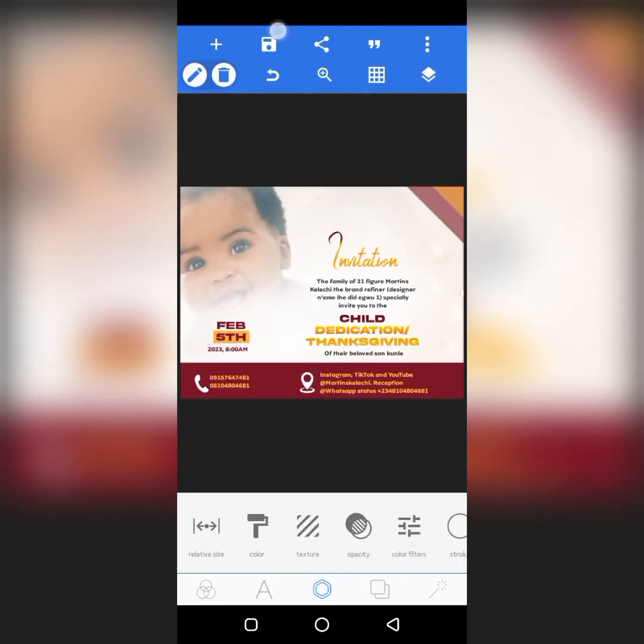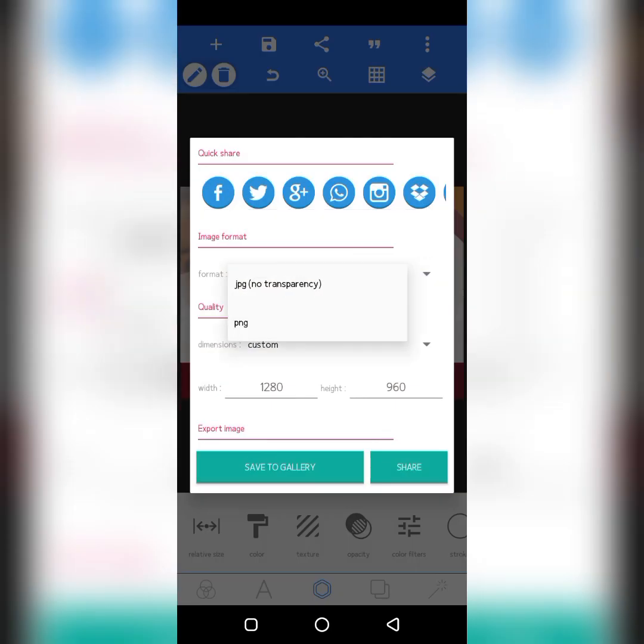Okay, so we are done with Pixellab. Now it's time to move the design. Let's save it first. Okay, so we'll save as image.